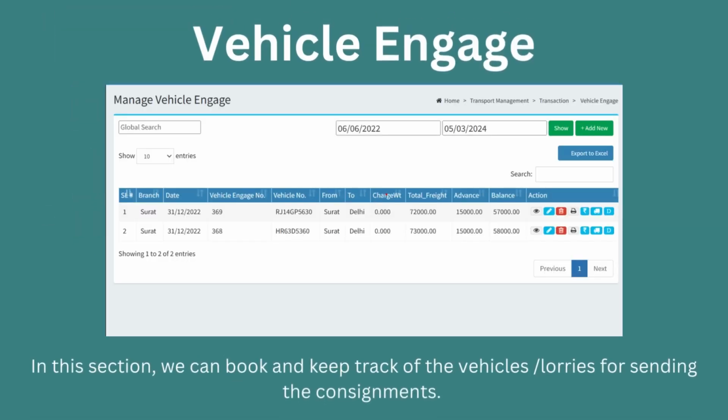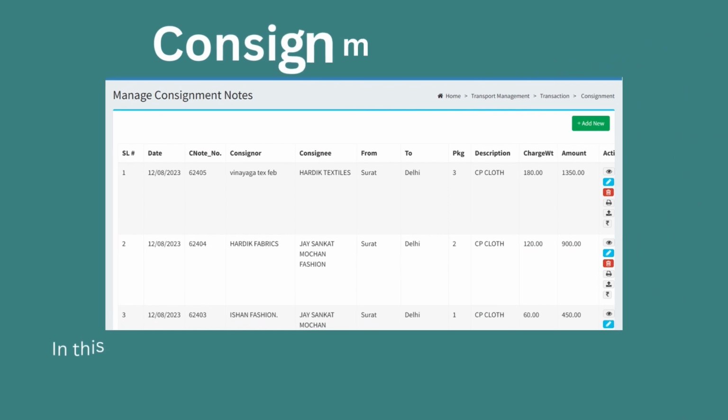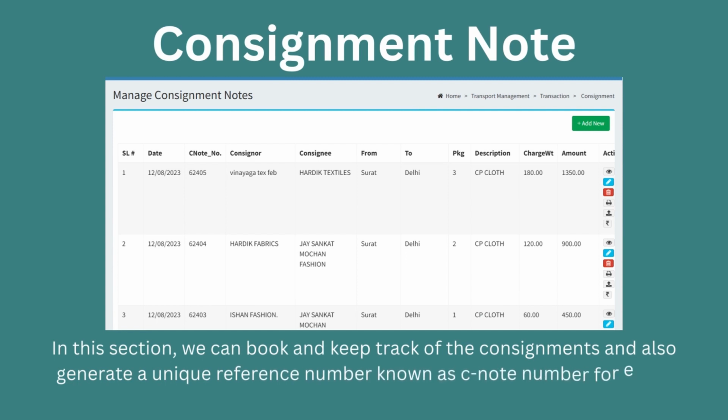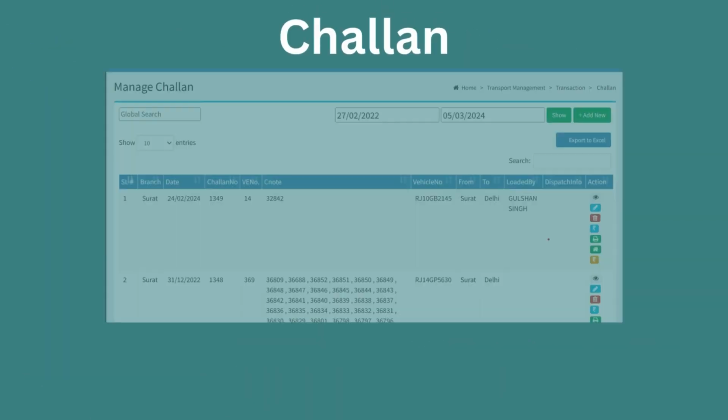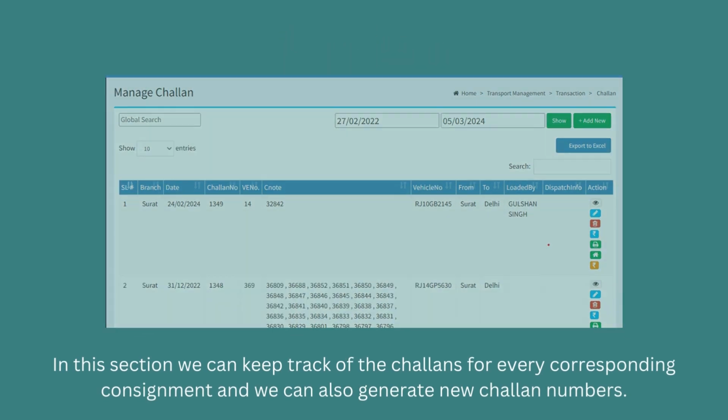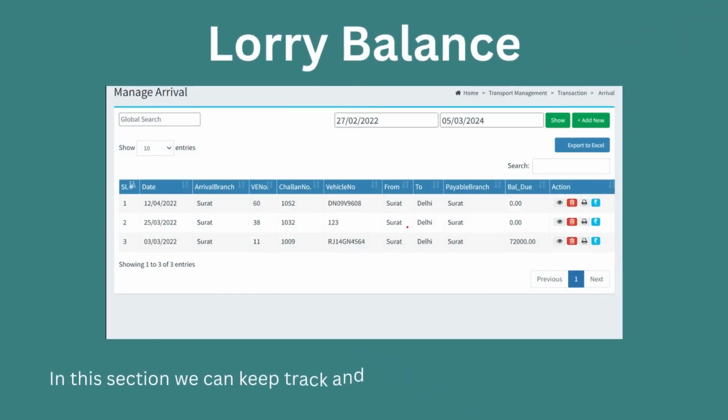In the vehicle engage section, we can book and keep track of the vehicles and lorries for sending the consignments. In the consignment notes section, we can book and keep track of the consignments and also generate a unique reference number known as C-note number for every consignment. In the challan section, we can keep track of the challans for every corresponding consignment, and we can also generate new challan numbers. In the lorry balance section, we can keep track and manage the balance due for each lorry.